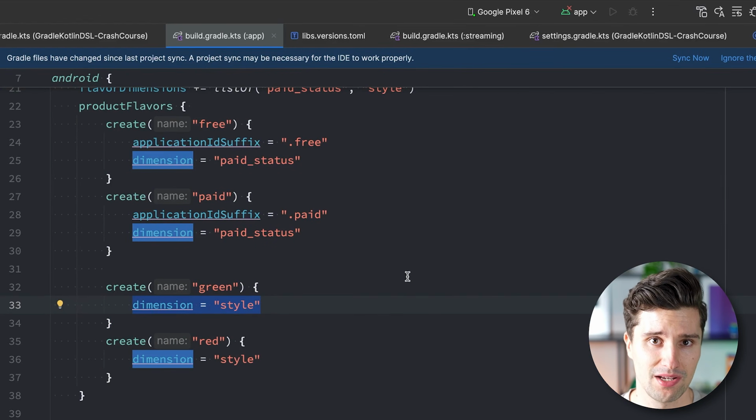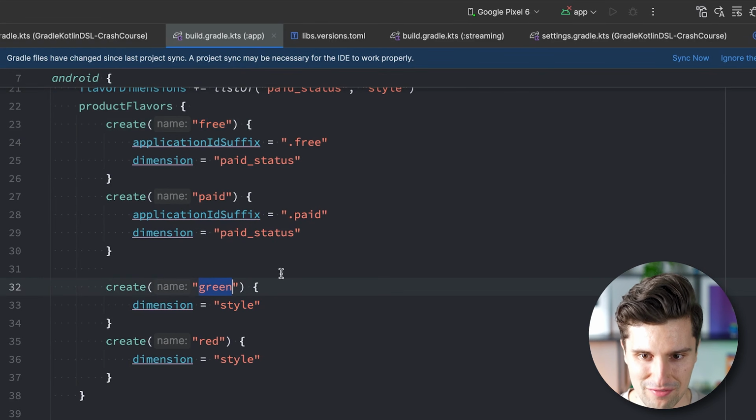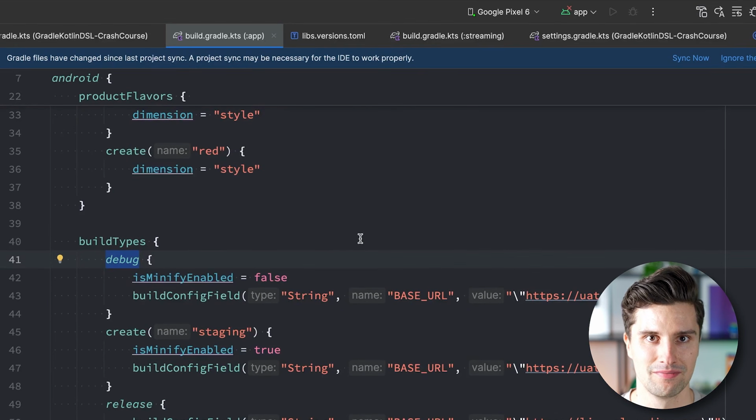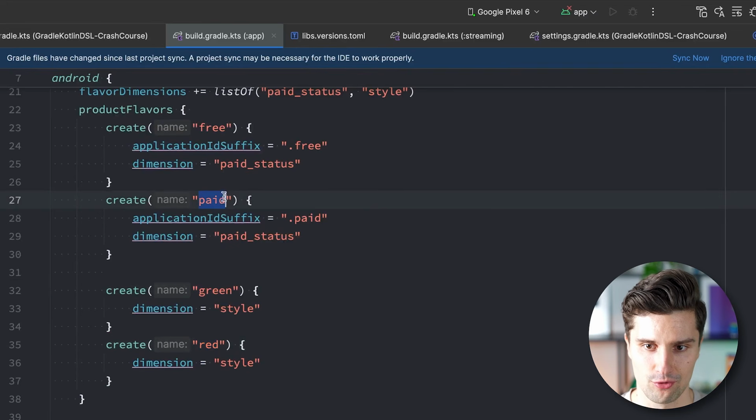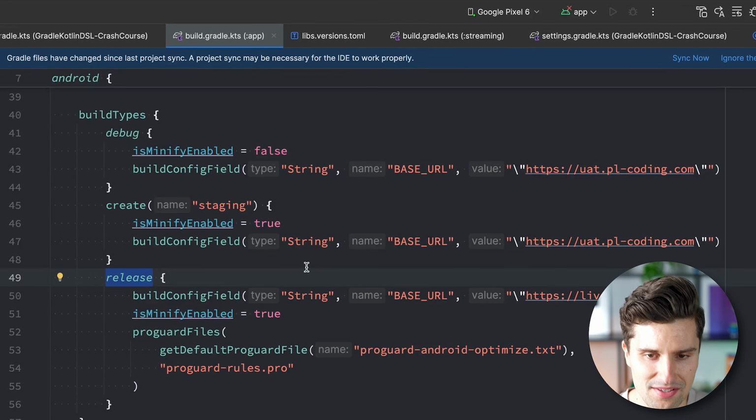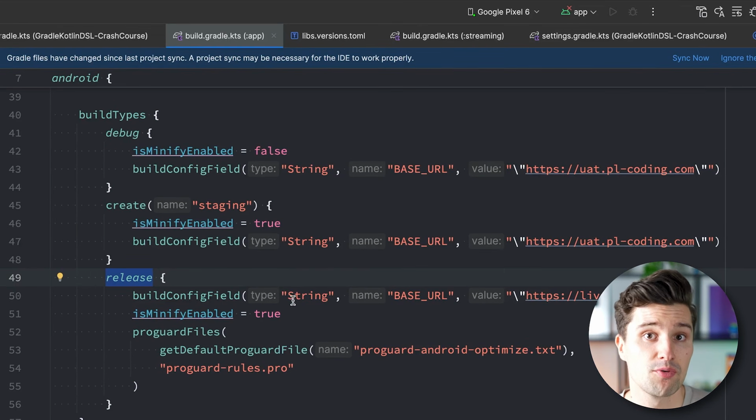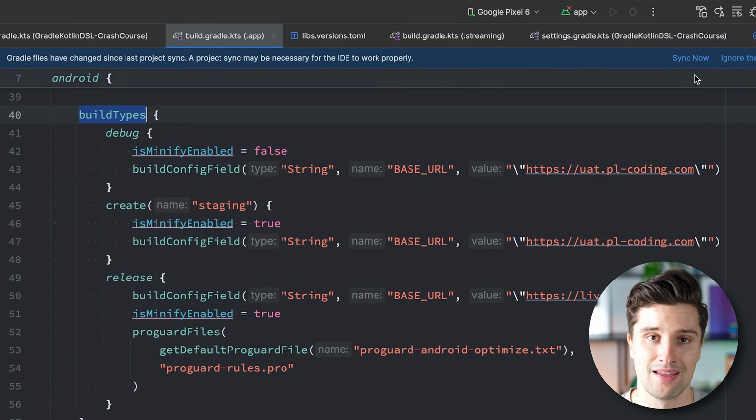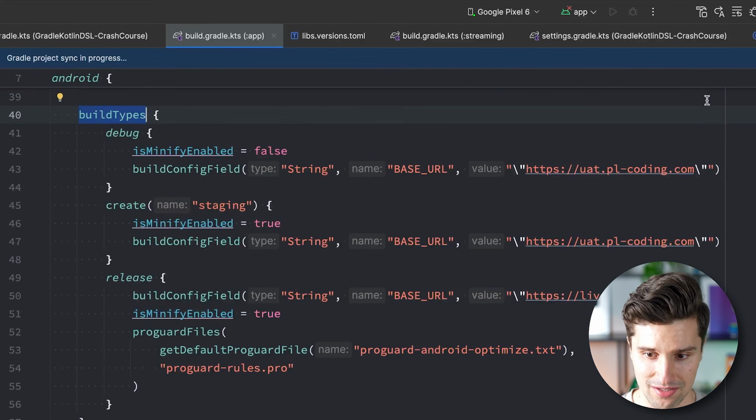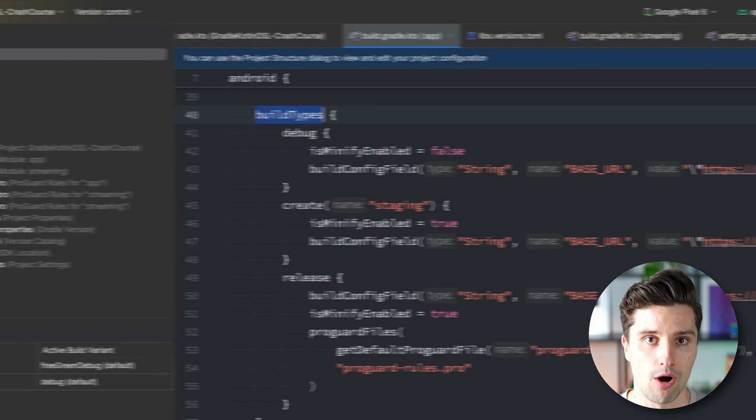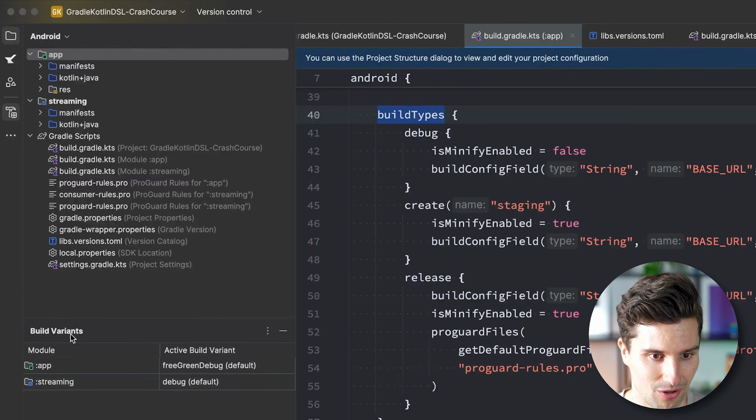But we can not only combine different product flavors, but we can combine product flavors together with our build types. So we might have a free green variant of our app in the debug build, or we might have a red paid version for the release build. And this combination of build types and optional product flavors, so you don't have to have product flavors, but if you do have these, the combination of build types and the product flavors, that is what we consider the build variant. And if we synchronize this, we can see all of our build variants here under our build variants.